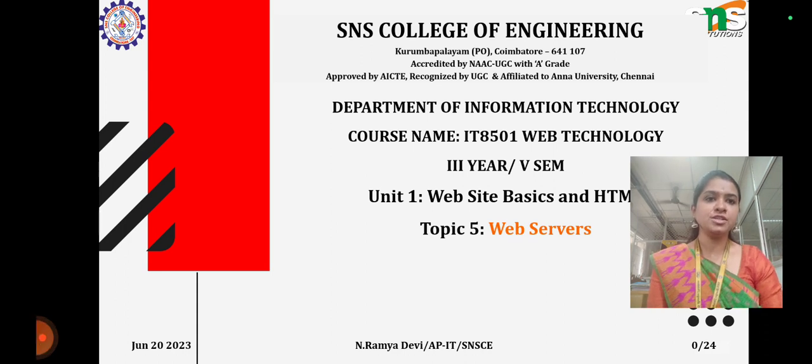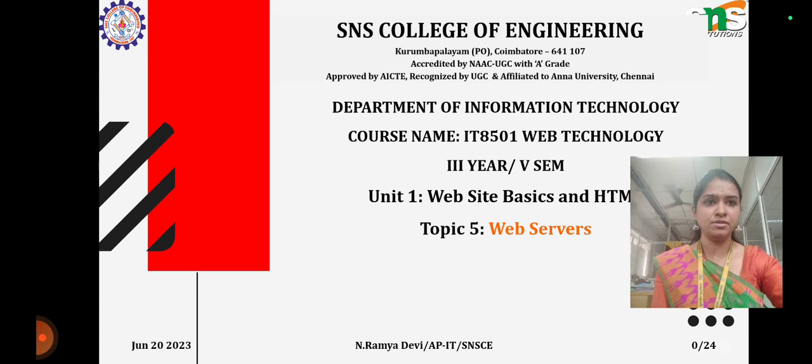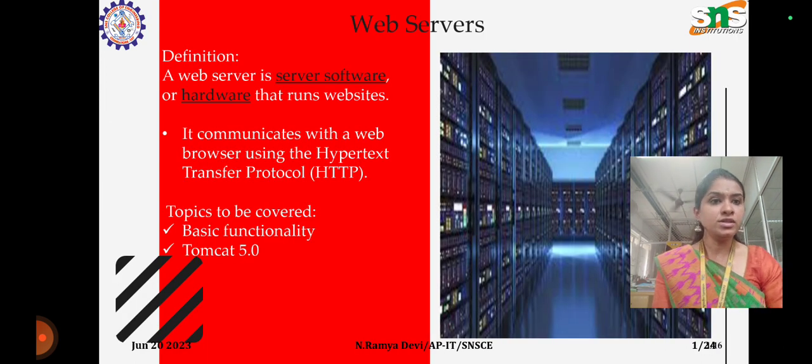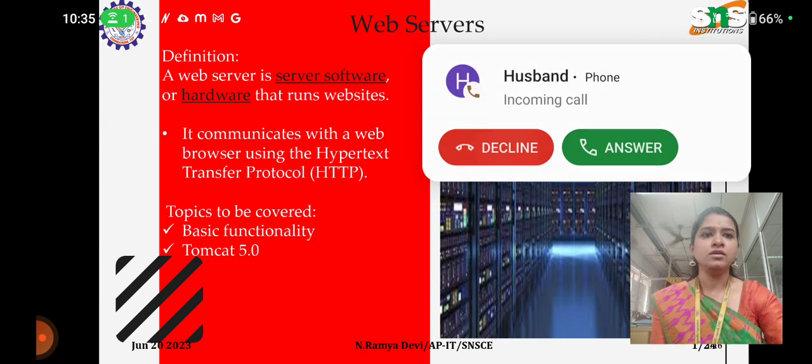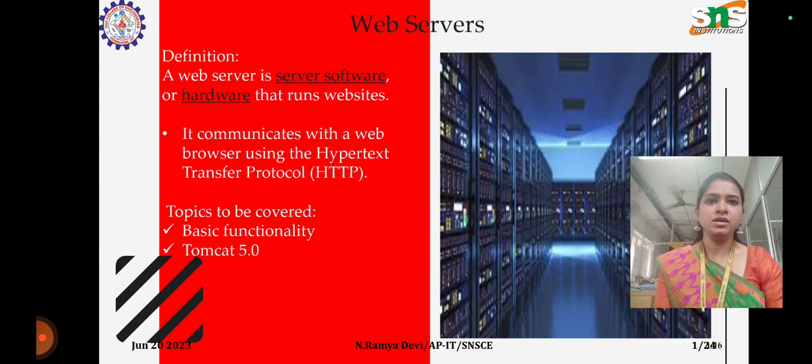Today I'm going to share a small topic regarding web servers, which is under Website Basics and HTML. So what is a web server? A web server is a server software or hardware that runs websites. It communicates with the web browser using the HTTP, Hypertext Transfer Protocol.